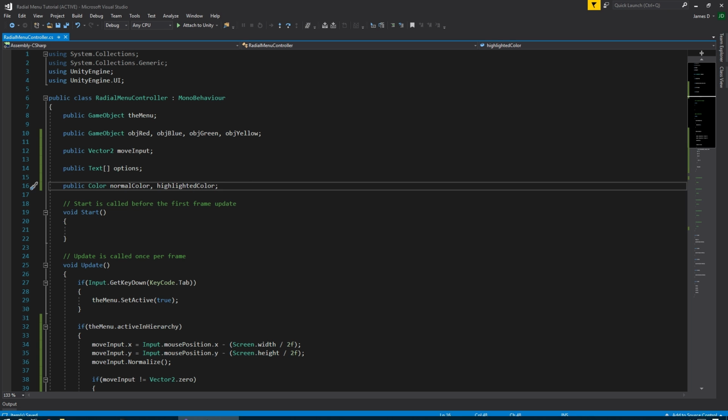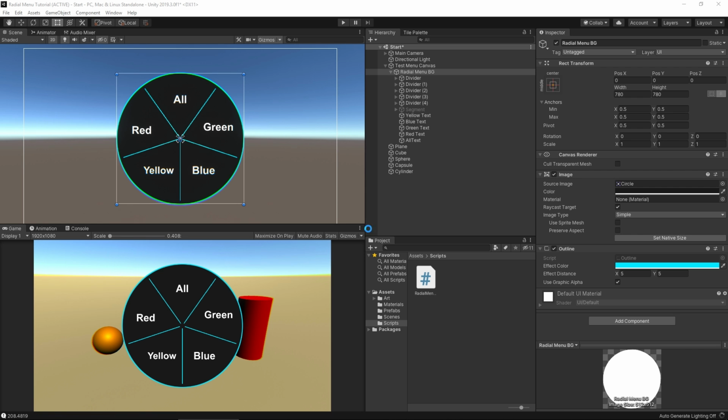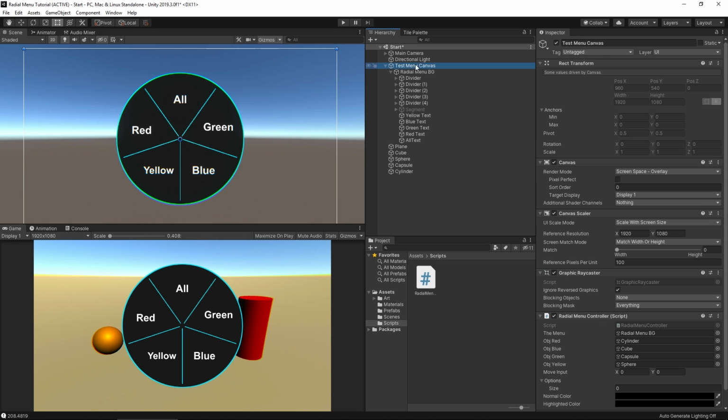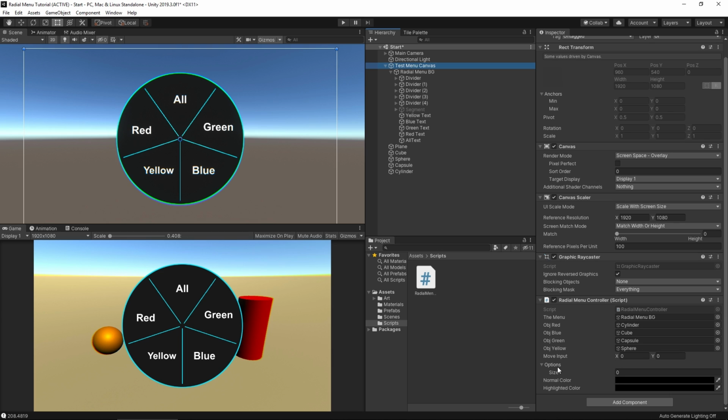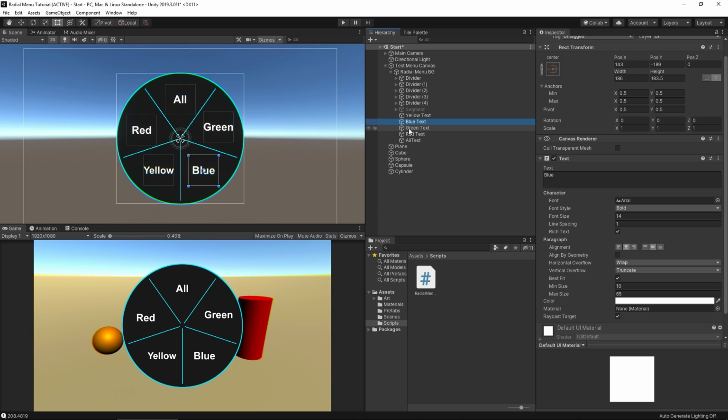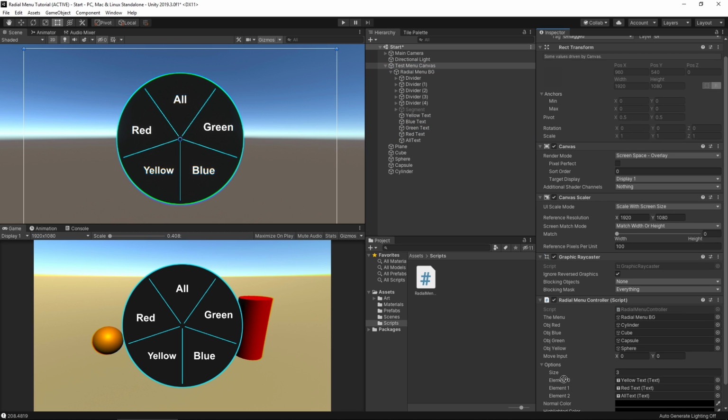Okay, so we'll save this. Let's jump back into Unity and set this up before we go anywhere else. So I'm going to go over here, and my script is attached to my canvas. Then for options, I'm going to drag them in the order that they'll appear in our radial. So we'll start at the bottom, which will be our yellow text. So yellow will go in first, then red. So I'll drag red in here. Then all. Then green, and then finally blue.